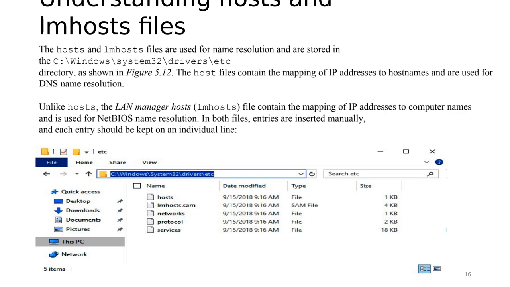They are called hosts. The LAN Manager hosts file contains the mapping of IP addresses to computer names, and it is used in NetBIOS for name resolution in both files. Now we are not going to use this because we are using the DNS. We are not going to create or edit these files. We are going to use the DNS. We create the zone automatically. Okay, but they are showing you what's going on behind the scenes, how it was first created.